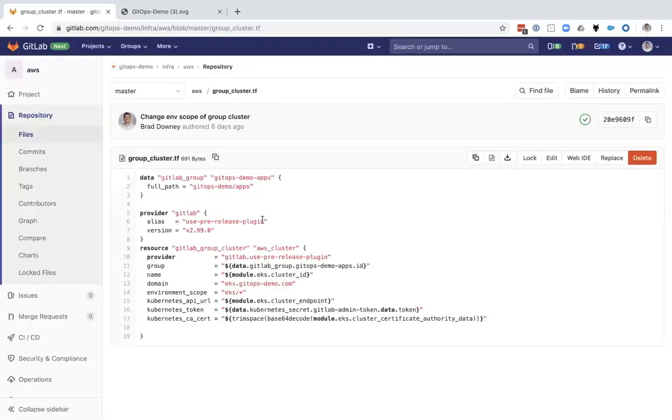And lastly, I want to register this Kubernetes cluster with GitLab. So I'm going to use the GitLab provider to create a group cluster called AWS cluster. Give it a domain name and an environment scope, and pass in the credentials. So after this runs, all of this will be deployed. My cluster will be created in AWS, and it will be automatically registered to my GitOps demo / apps group. Let's take a quick look at that.